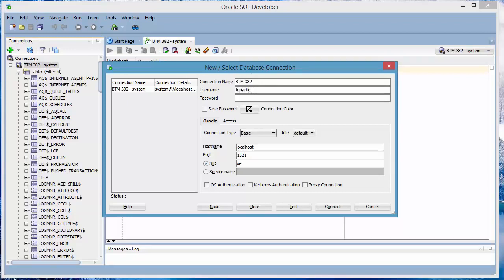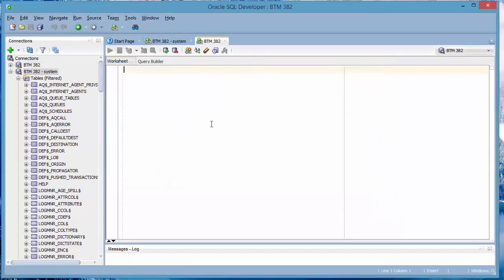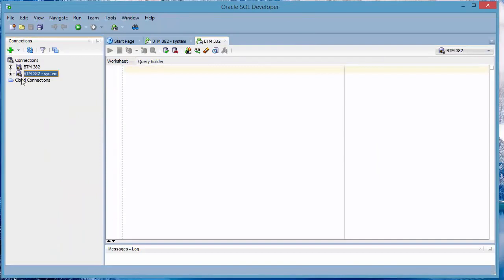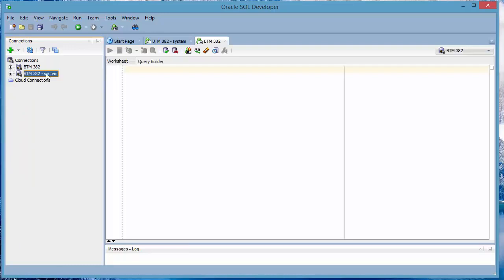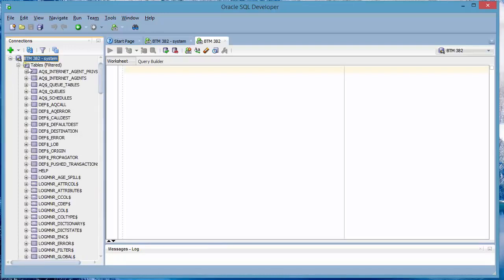But the username is the user that you created just now. In my case, Tripartio, and the password that you used. Again, if you're using it on your own, you can just use the same password, so you don't have to remember multiple passwords. Then you save the password, and you connect. And now on the top left, I'll collapse this. You see you have the original one that was created, BTM382 system, the system user, and then the new one that was created. So the difference here is that with the system user, as I showed you, when you expand the tables, you see all these tables.